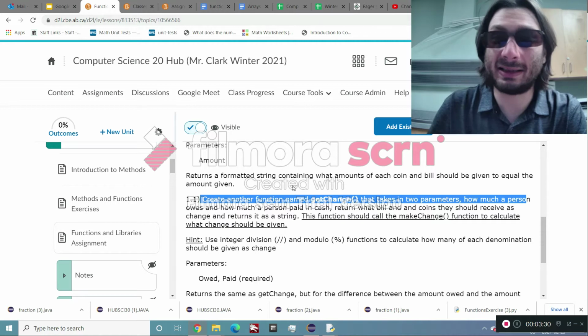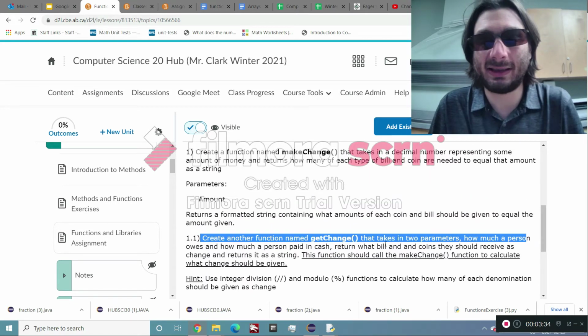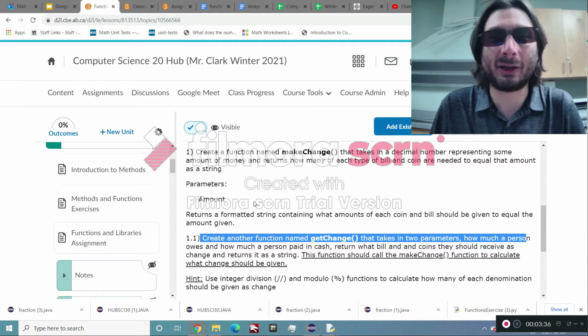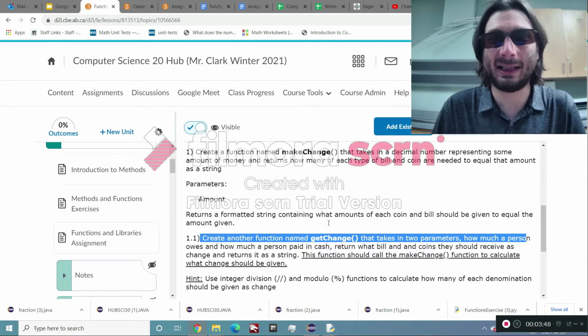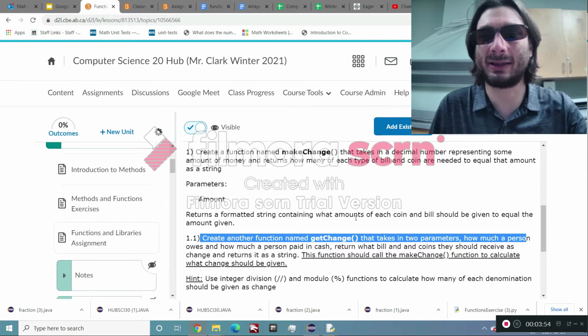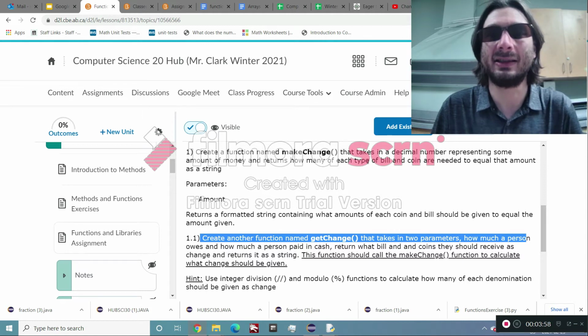So basically the same thing as the makeChange function, except for it takes in two parameters and then has to calculate the amount given as a change rather than giving the amount directly. So to do this, you should call the makeChange function to calculate what change should be given. Do not copy and paste the same code into getChange because it's going to do almost the same thing. It just has to calculate how much change needs to be made first before it calls makeChange to actually get that string.